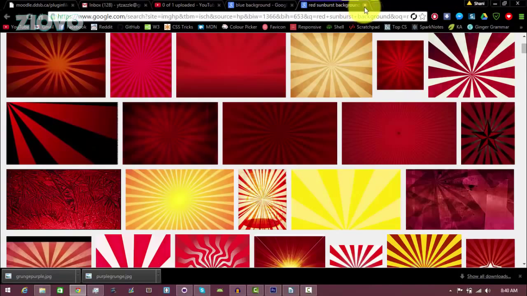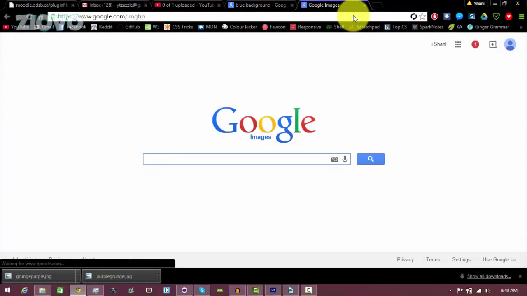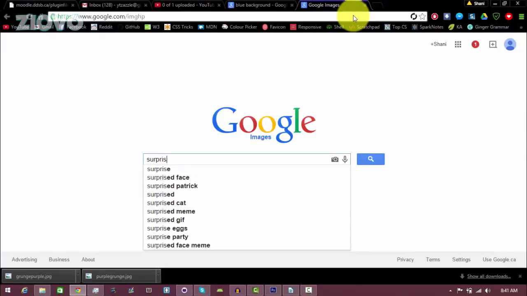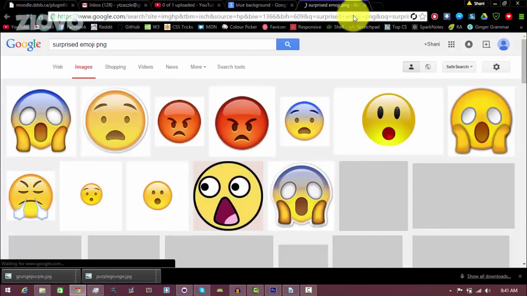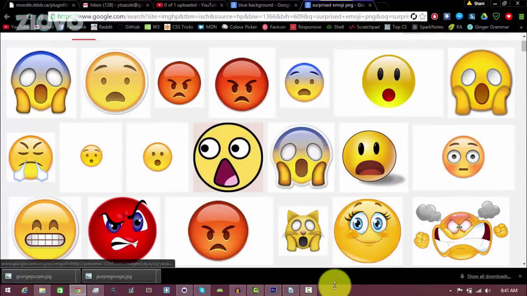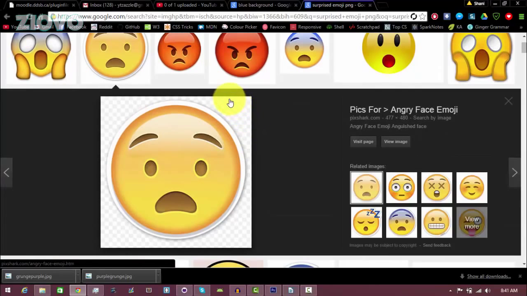So we're going to go back into Google Images. Let's just go back to Google Images and then just search for an image. Now make sure that the image is in PNG format so that the background is transparent and there's no white or black background. So we're going to search for surprised emoji, and then just to get the PNG, you type in PNG at the end, and we're just going to use this one because it's a decent size. And as you can see, there's checkers, meaning that the background is transparent.